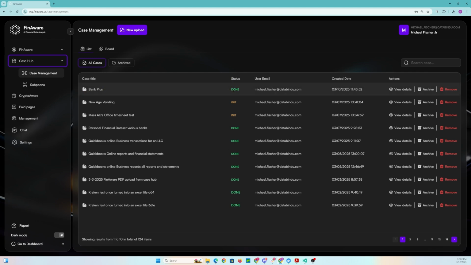You can see the status bar here, which indicates if it's done processing by the system or if it's still initializing and needs to be processed. That's what init means. It's still being processed. It still is starting.